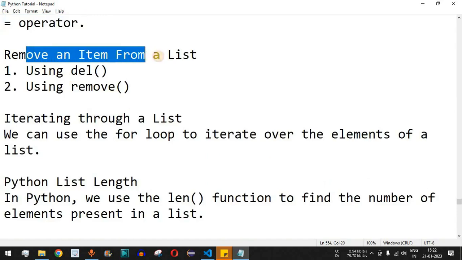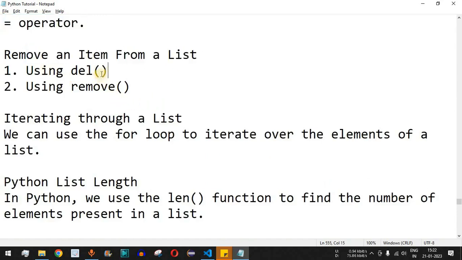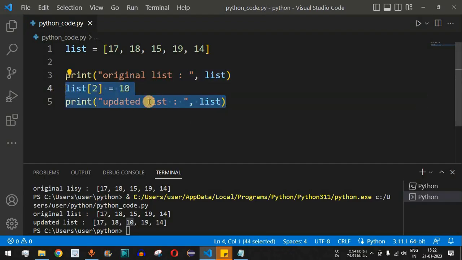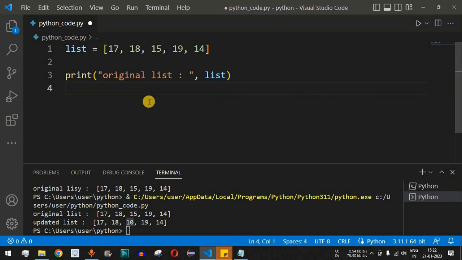Now removing an element from the list, there are two ways. Either we can use the del function, or else we can use the remove function. So let's say over here we have the original list now. I'll just remove these lines of code, and then we can use the del function followed by list. Let's say I want to remove this fourth element, that is at the index 3, which is 19. So I'll just provide list of 3 in this case, and then I will print the updated list once again.